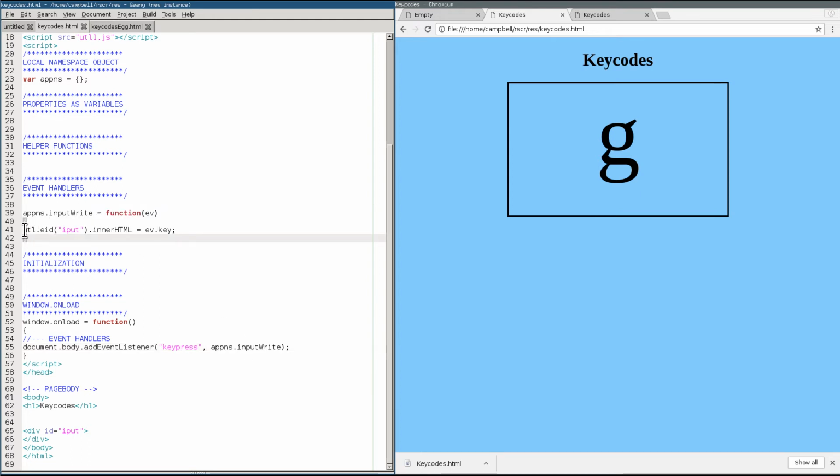You notice that here we're just saying util.eid input. So we're just getting this div right here. And in the inner HTML, we're putting ev.key. We're using an event parameter here. The key part of an event right here is going to hold a string, and the string will hold, in essence, the value of the key that we pressed.